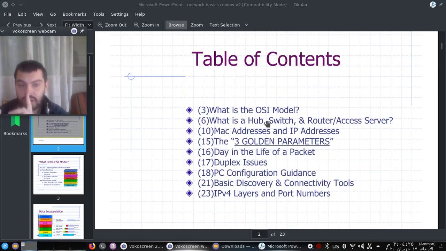Today we will talk about what the OSI model is, what a hub, switch, router and access server are, MAC address and IP address, the three golden parameters, day in the life of a packet, duplicate issues, PC configuration guidance, basic discovery content, connectivity tools, IP version 4 layers and port numbers.